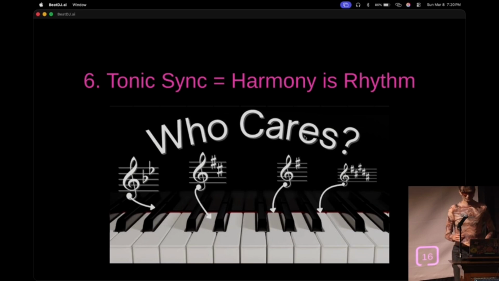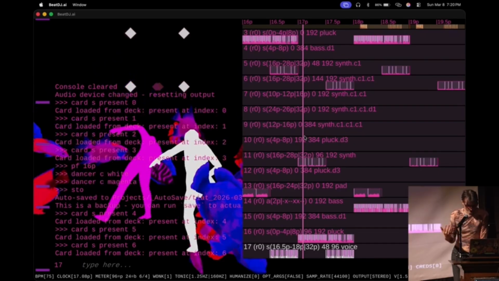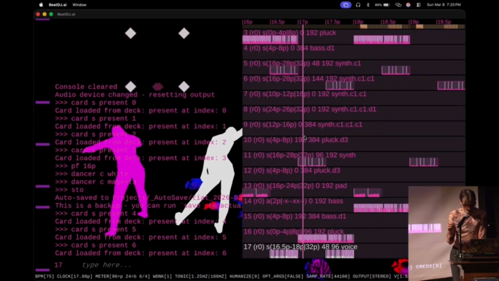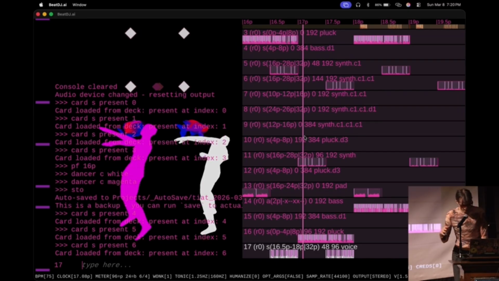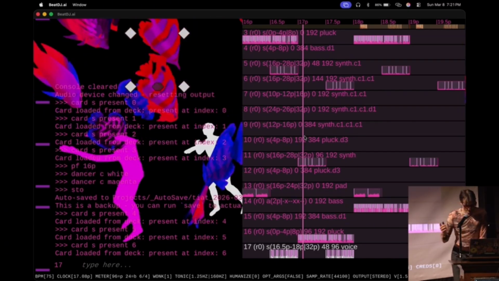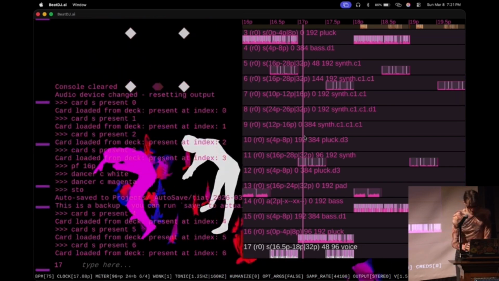6. Tonic sync equals harmony is rhythm. This is kind of mind-blowing, but harmony is just sped up rhythm. If you speed it up fast enough, it becomes chords, it becomes notes, etc. What's cool about that is that when you synchronize your tonic frequency, the bottom note of the scale, with your BPM, then your bass notes align with your rhythm, and it reduces the need for keys like A, B, C, D, E, F, G. Who cares? We can just sync it to the BPM. It's always in tune.